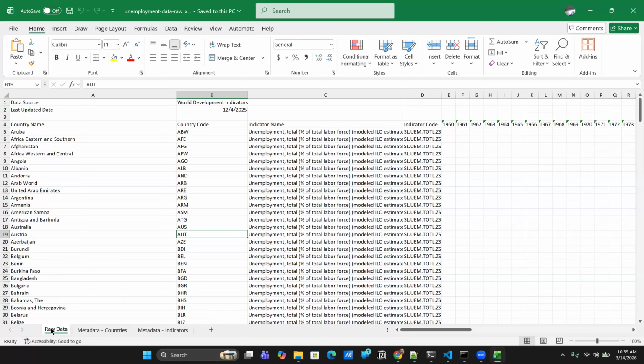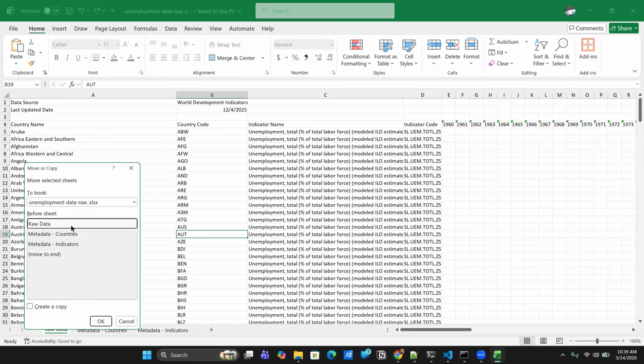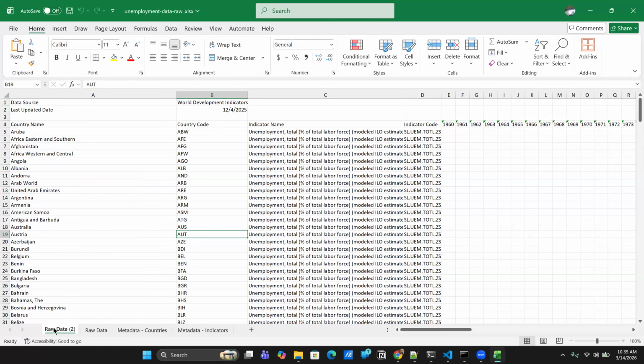So if you go down to the bottom here, right-click on the raw data, and you can say move or copy. You're keeping it here, and you select create copy. That's okay. Now, as you can see, we have two versions. We'll call this copy, or give it some meaningful name. Raw data to clean, or whatever you decide to name it, and we'll be working on this one.